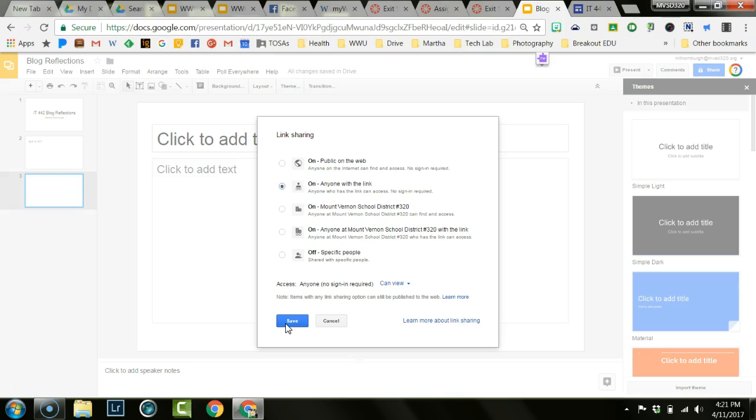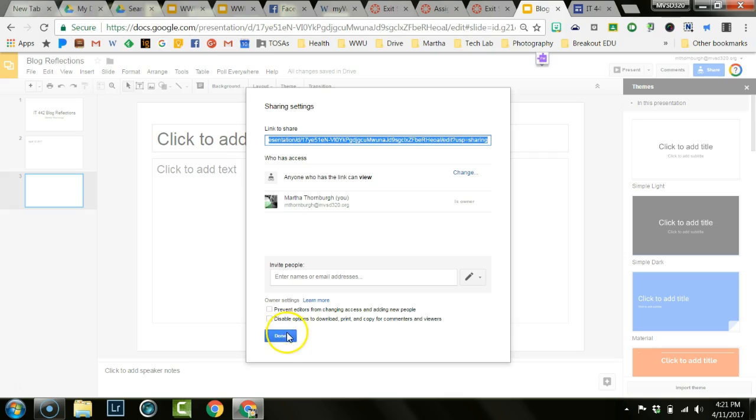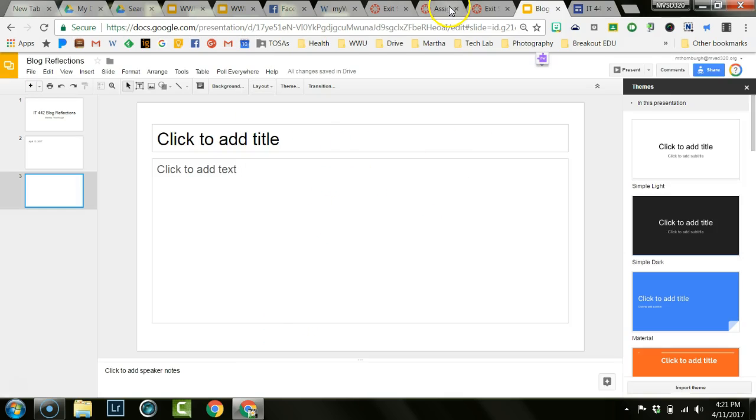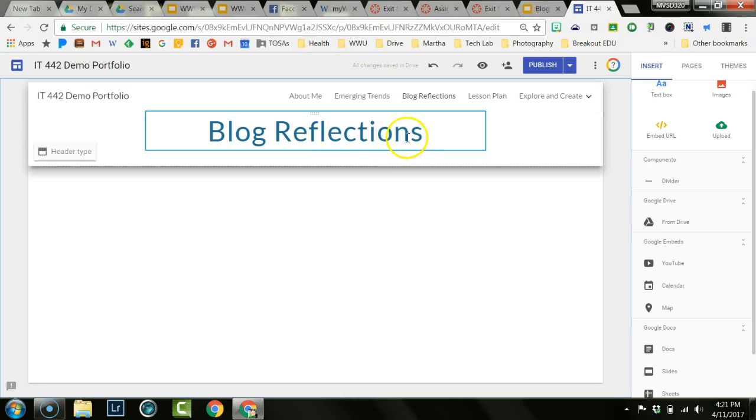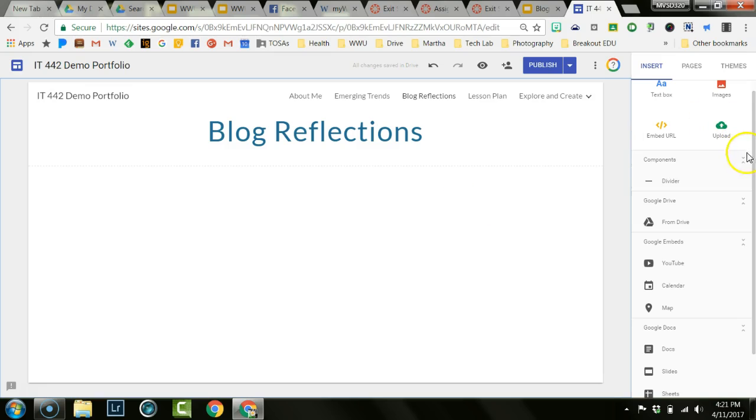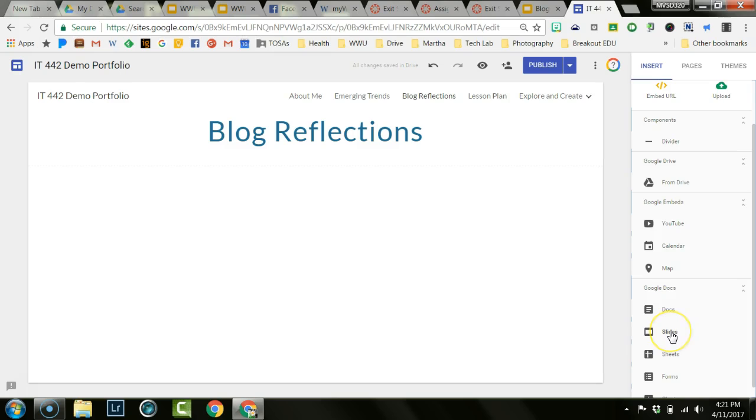So make sure that you save all of your work that you're publishing in your digital portfolio as anyone with the link. So I'm going to click Save there, and that's done. And now I'm going to go to my portfolio, and I have a page called Blog Reflections. So I'm going to come over here to Slides.